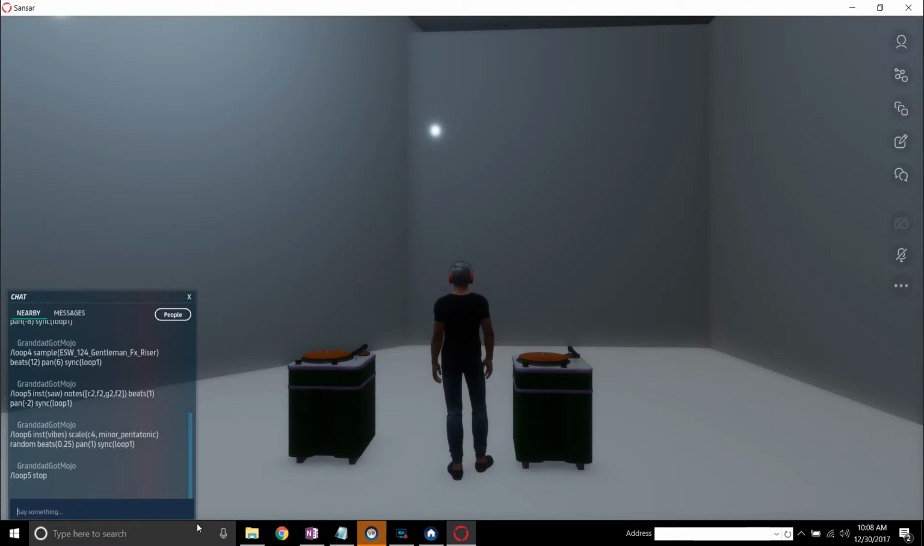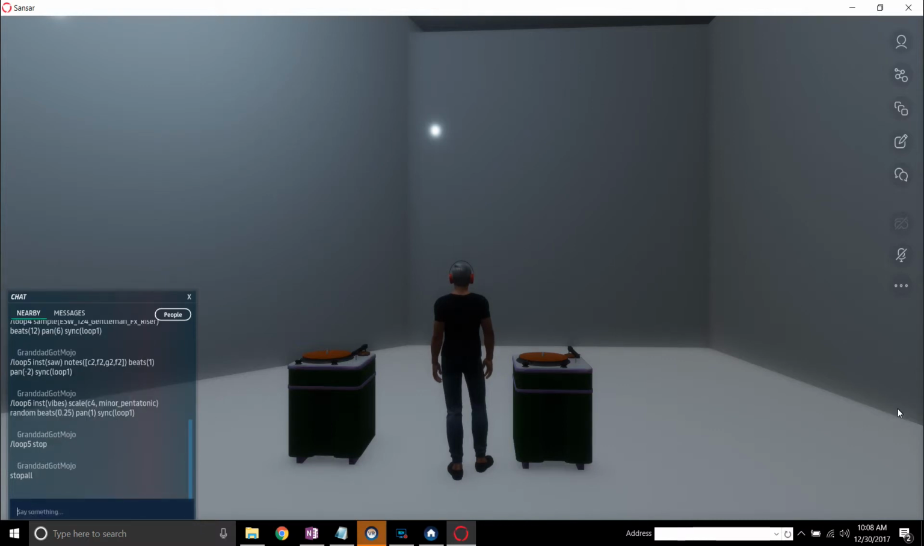Here it's better, so you can stop each loop. You can do a number of other things as well. Stop it all. And that will slowly wind it down and stop everything. So that is, in a nutshell, the kind of commands that I have in the first release.